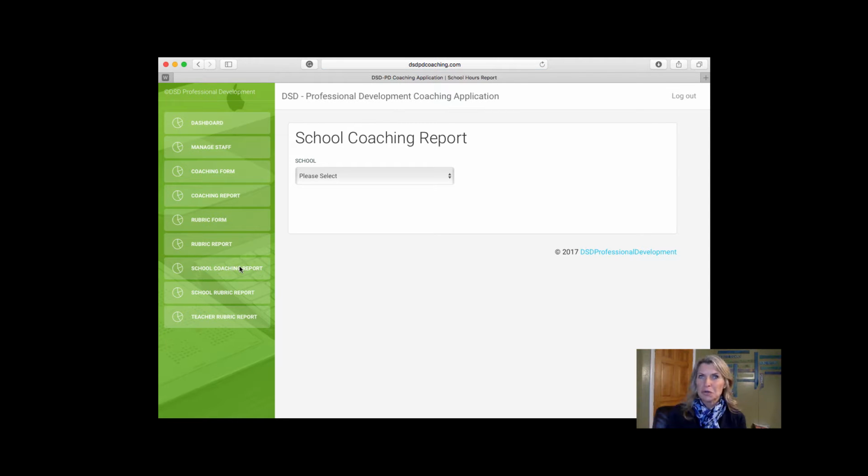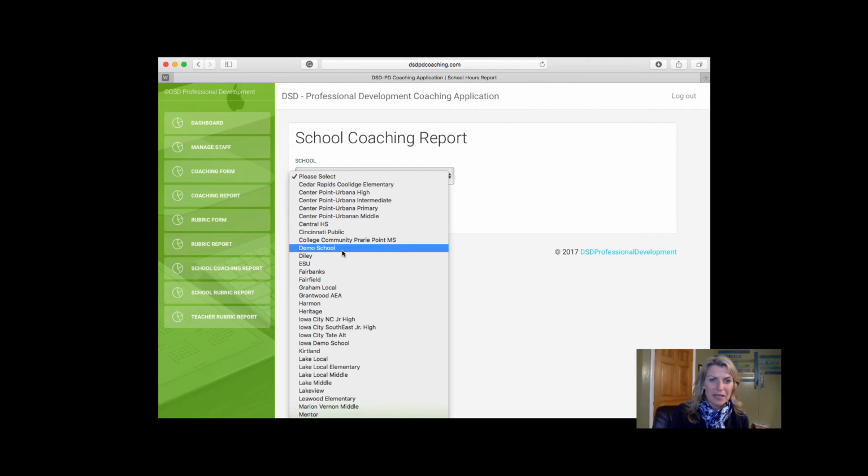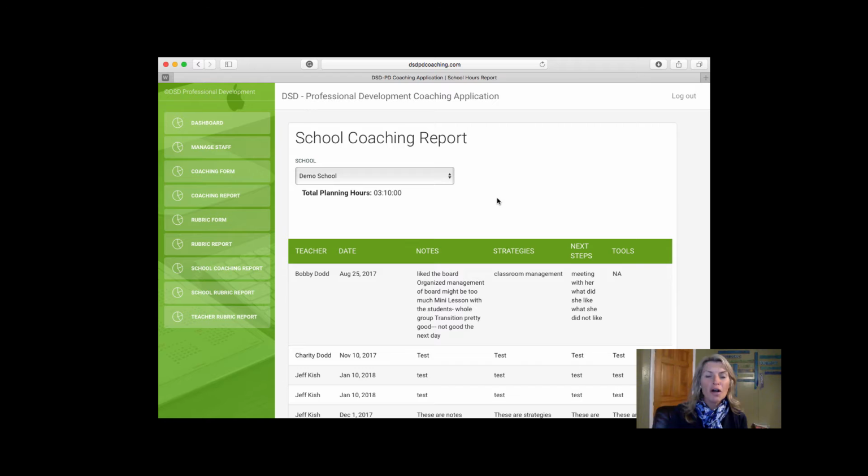So here's a school coaching report. In the school coaching report, we're going to be able to see all the notes that were collected by the facilitator, by the instructional coach, by the admin, by a teammate, by anybody who puts information into this coaching report will be able to come in and see this.